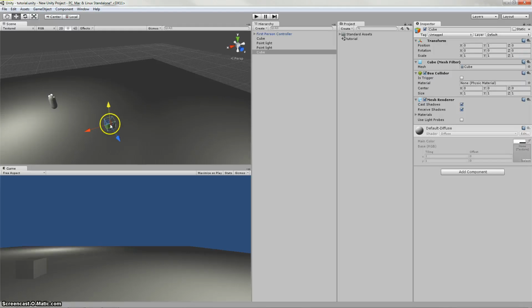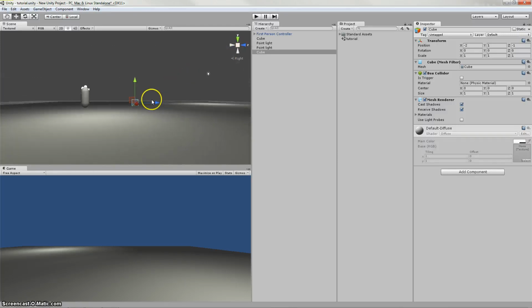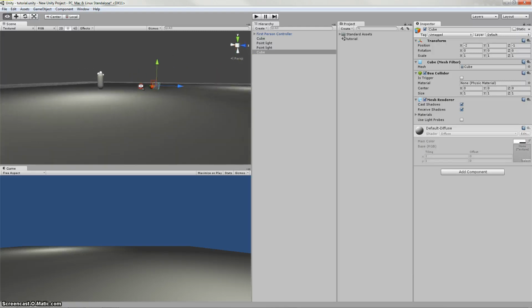So as long as the Control key is held, when I move something, I move it in these short little spurts of one Unity unit, essentially, which is really useful because now I know that this cube is resting right on top of the plane, not above it, not below it, just right on top of it.